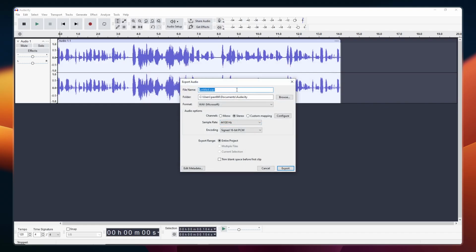Now at the top of this export window, you'll see a field where you can name your audio file. Type in whatever name you'd like to give your exported audio. This helps you keep your files organized, especially if you're working on multiple projects.